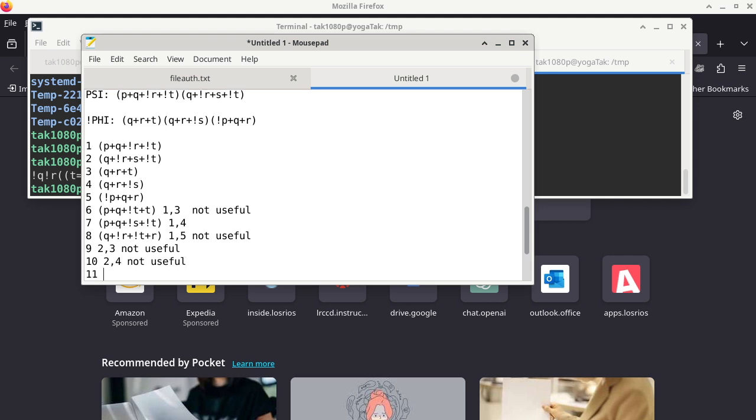Okay. So now we look at 2, 5. So is 2 and 5 resolvable? The answer is yes, they are resolvable and it's useful. So we will look at 2, 5 and see how they resolve. So 2 has, the connecting variable is what? Between 2 and 5? R and not R. Yep.